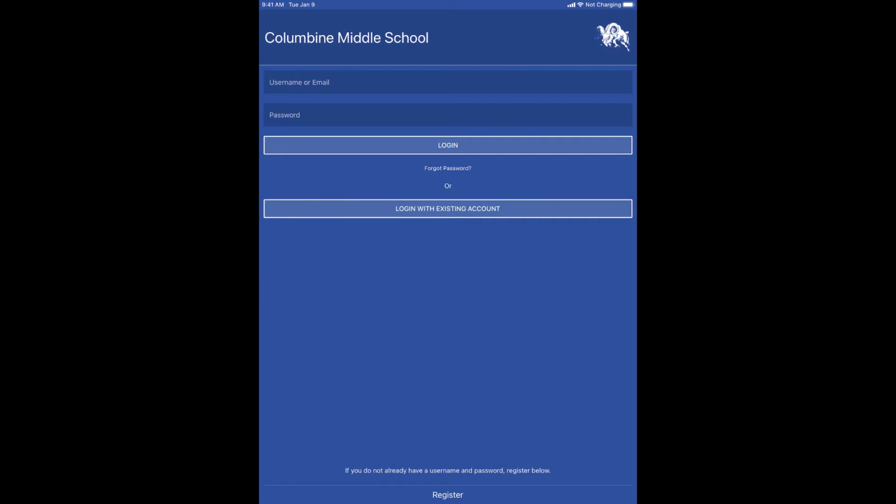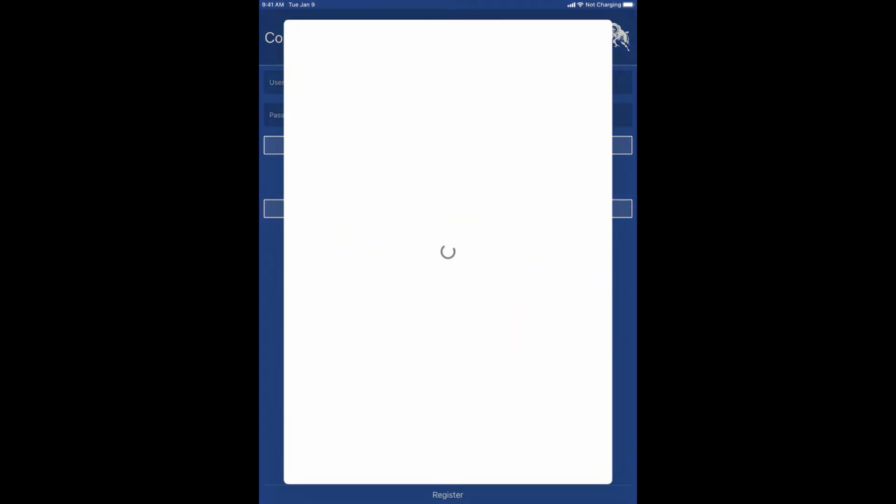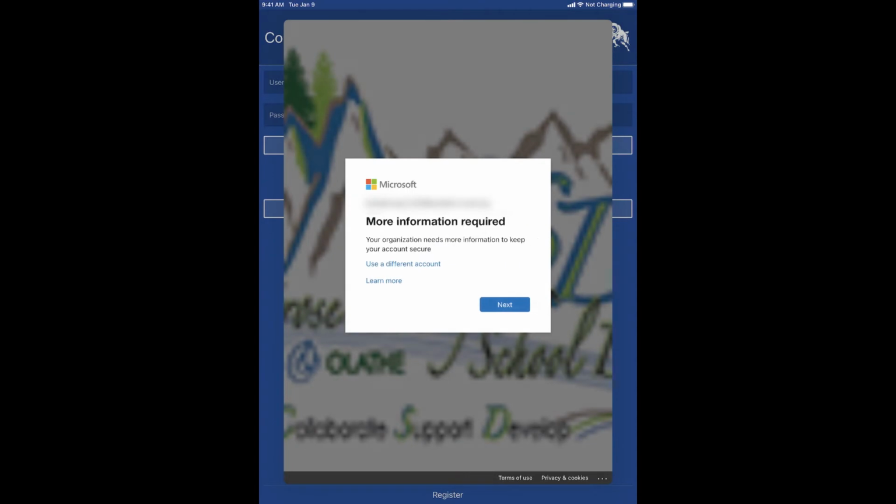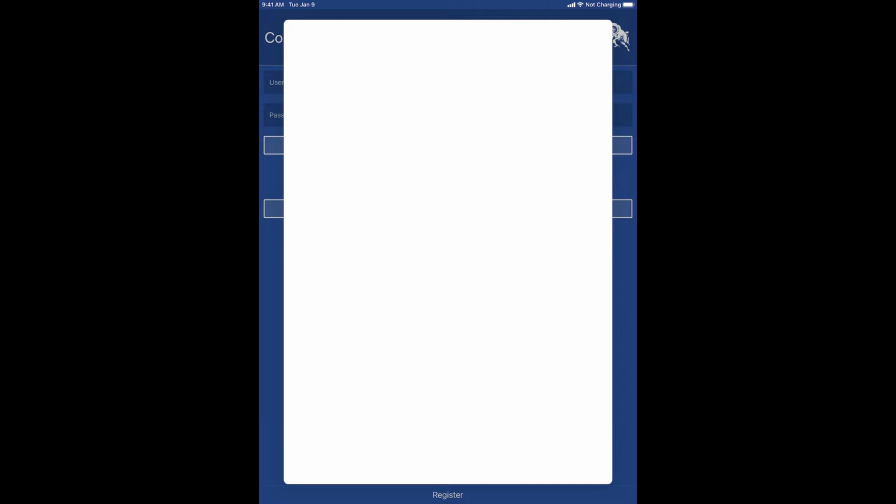So if I click on it, it's going to ask you to log in. You want to log in with existing account. And then the account that you use is going to be your student account. Now, I've already logged in once before with this student that I'm using, so it's giving me this more information required section. So I'm just going to hit next. You will have to put in your first.last.2028 or whatever you are at student.mcsd.org and your password.